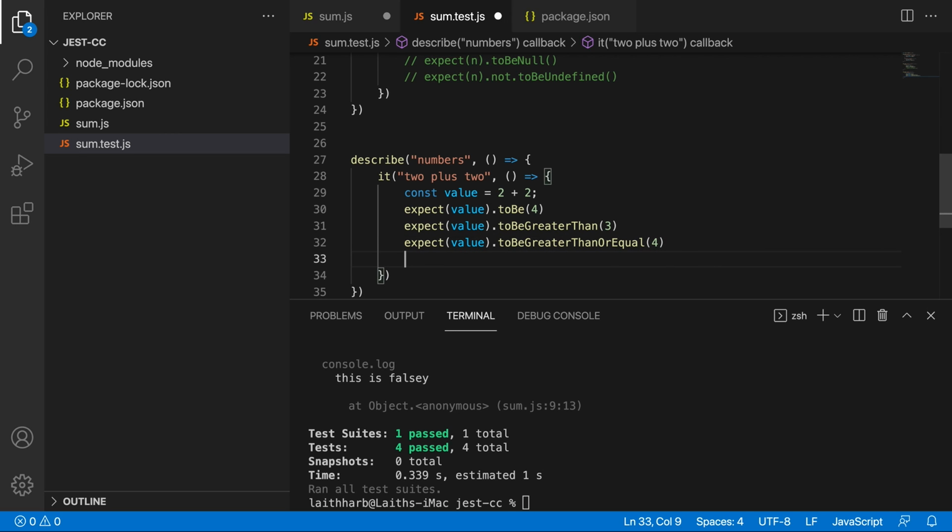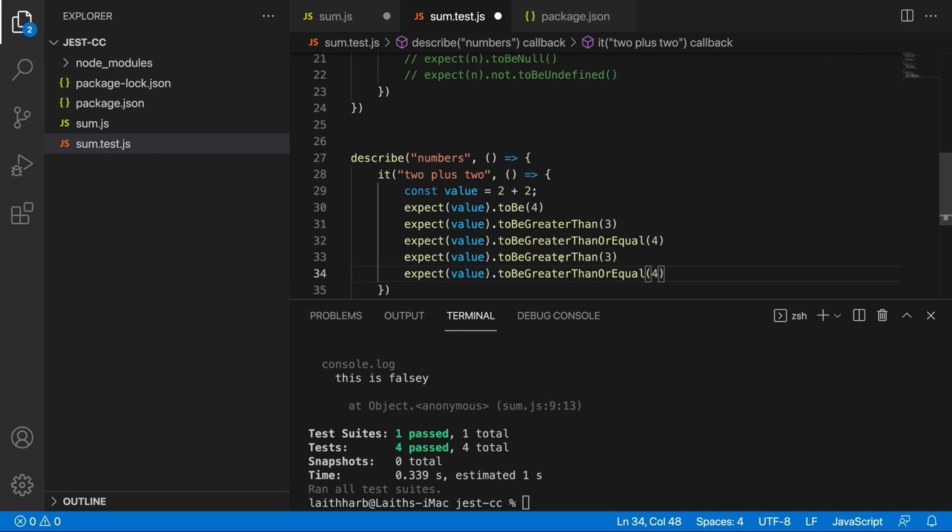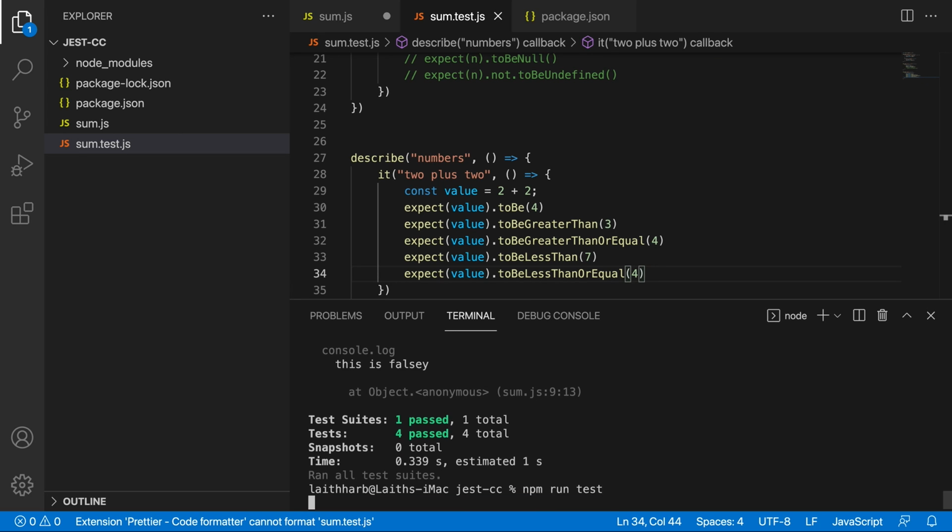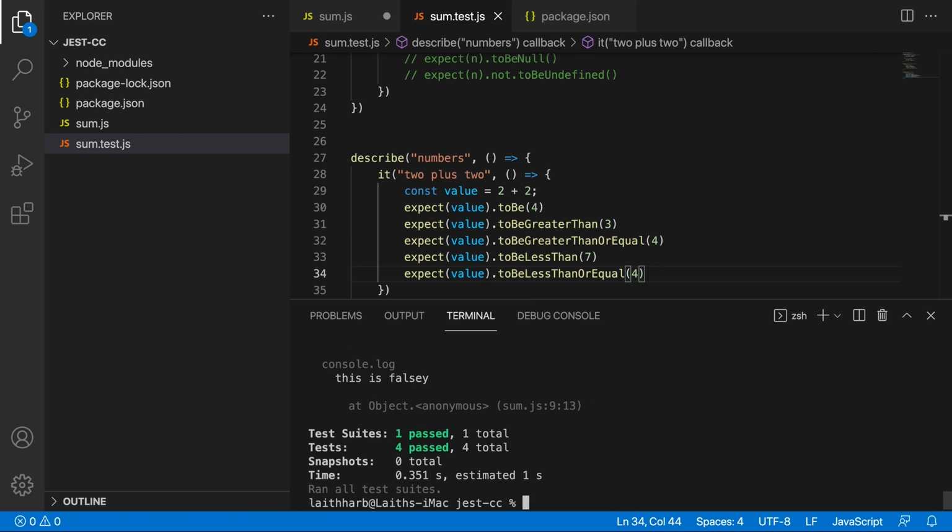Just like we can do to be greater than, we can also do to be less than, and this time we want it to be less than like 7. And then over here we can also do less than or equal to, and then we'll just leave this one at 4. So this should be exactly the same. This should also pass. I hope this is kind of self-explanatory. All right, cool. So what is left?